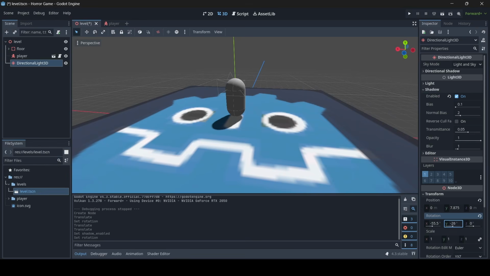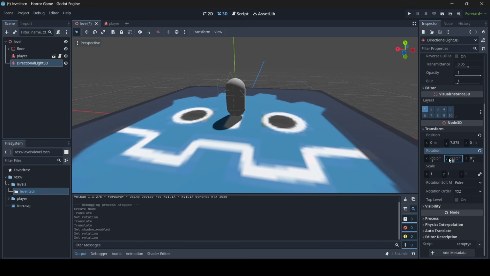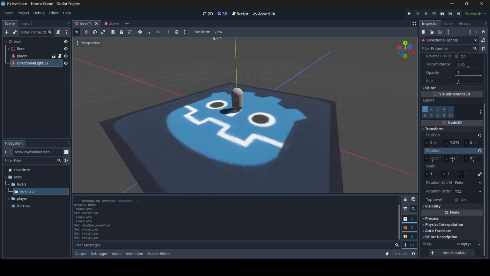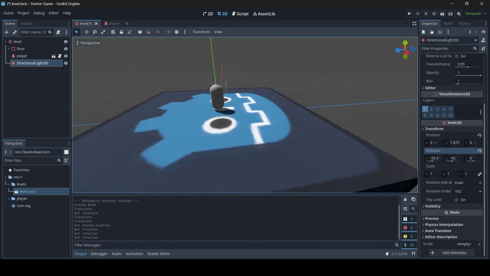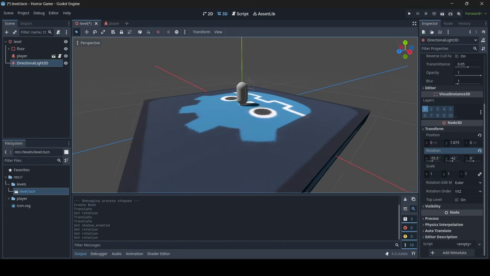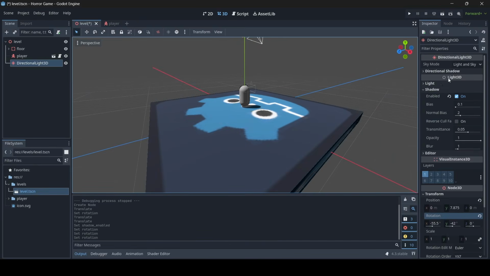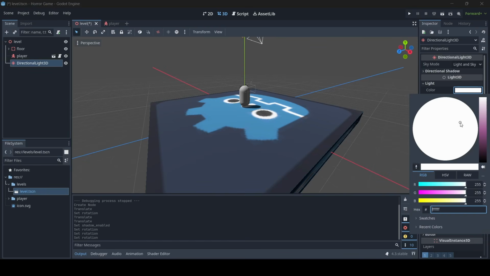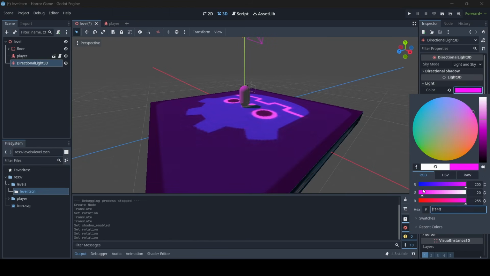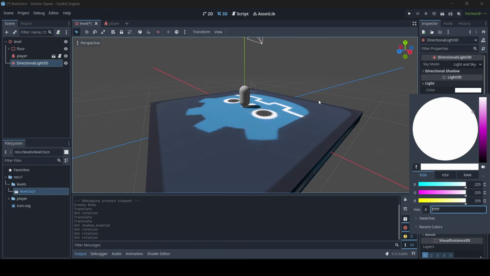Depending on the direction you want your shadows or your lighting to be in, you can just change up the transform rotation here, and that will change how things look in terms of the lighting. You can also change your light color if you want to. Not really that important for this part of the tutorial, but just in case you want to change your lighting, you can change the lighting color.